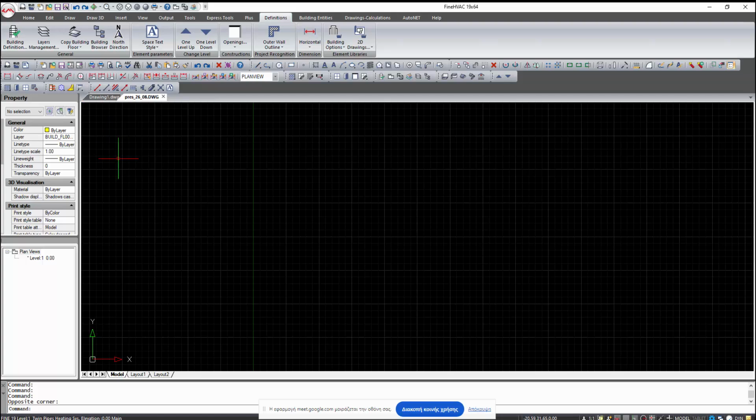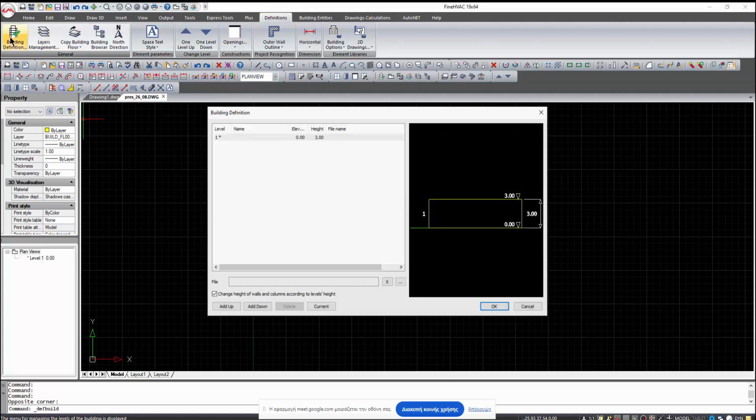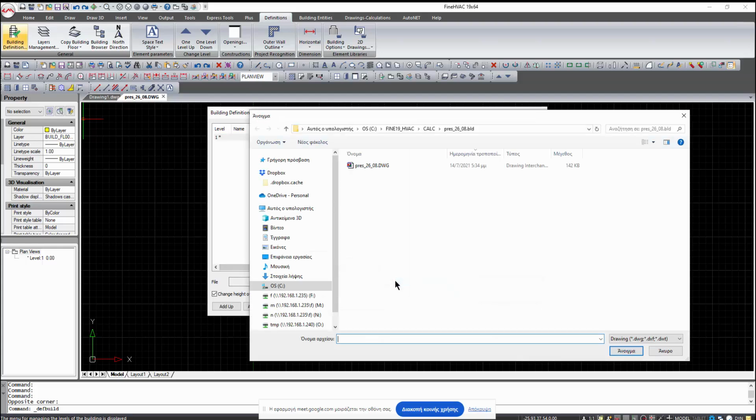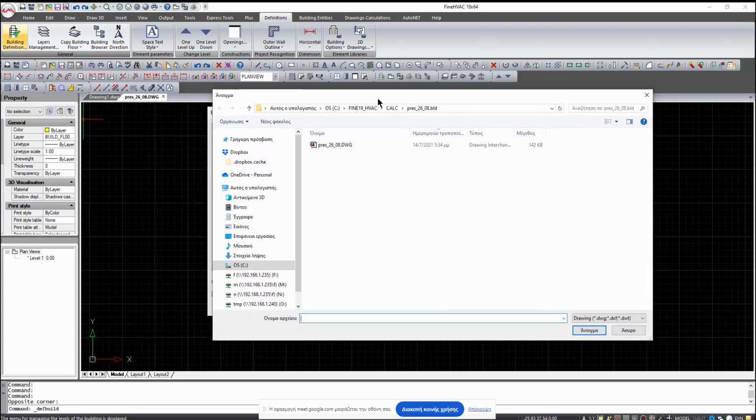So I will go to definition, building definition, and I can select the name, for example, of my floor, the elevation, the height, and the DWG file that I want to attach as an external reference. So I'm going to select here, for example, a DWG file.